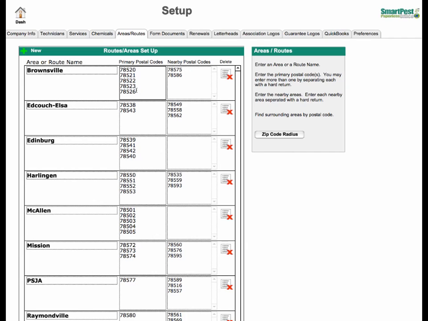And one final point is that as you enter each zip code, you want to make sure that you separate each one just by a hard carriage return. So there you have it. That is your route and area setup. And that'll be used in another tutorial for the Smart Planner.